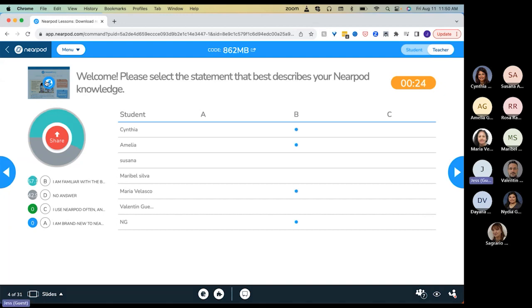All right, great. So far, it looks like most of you are familiar with Nearpod, which is awesome. So maybe you understand the basics, you have a foundation. That is great to see, and we can just work from there. No matter where you are in your Nearpod journey, I am confident that you're going to walk away learning a lot of great new things today, and I'm excited to show you what I have to share.